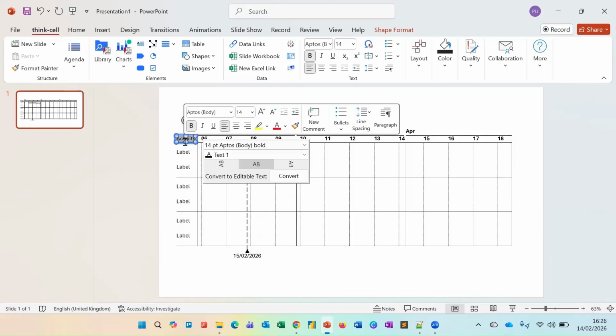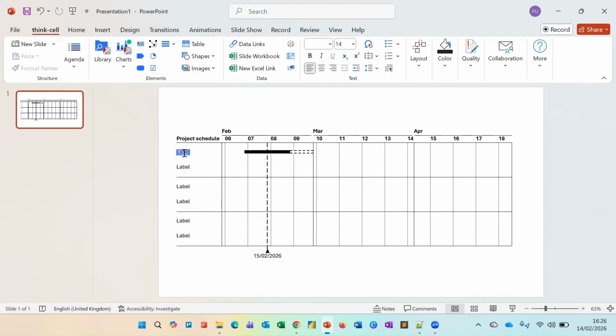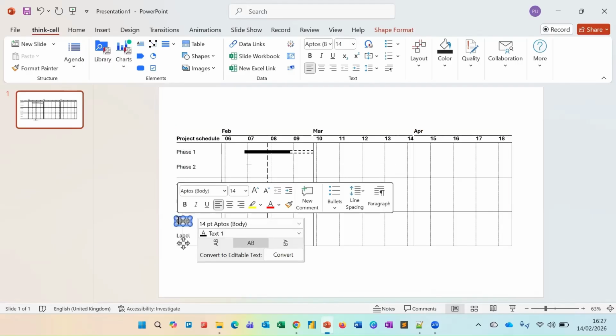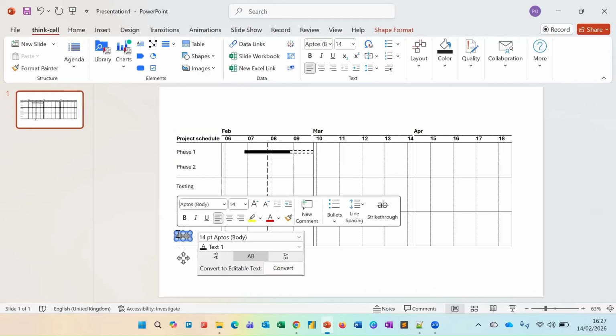So we can edit this activity and call it project schedule. We can also change the individual label. So we can call this phase 1, we can call this phase 2, we can call this testing, we can call this review, we can call this release, and we can call this onboarding.